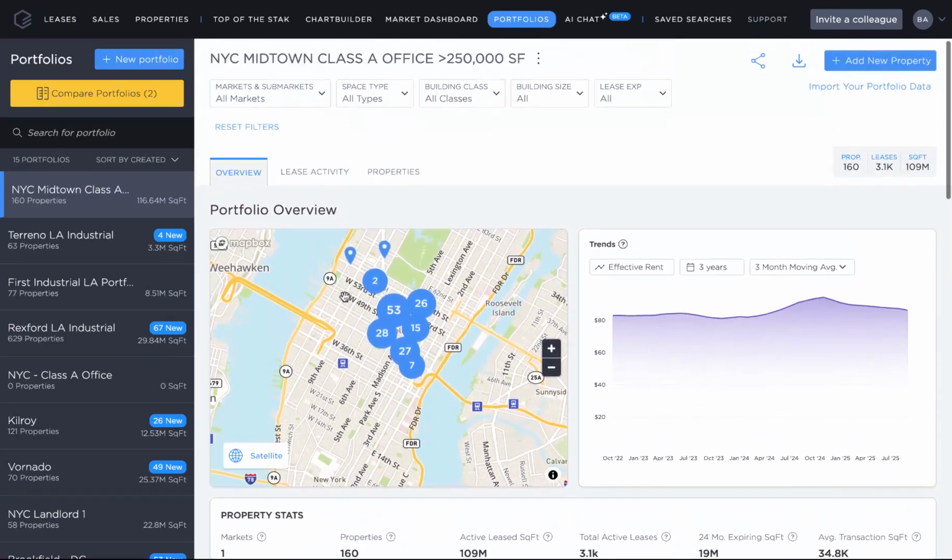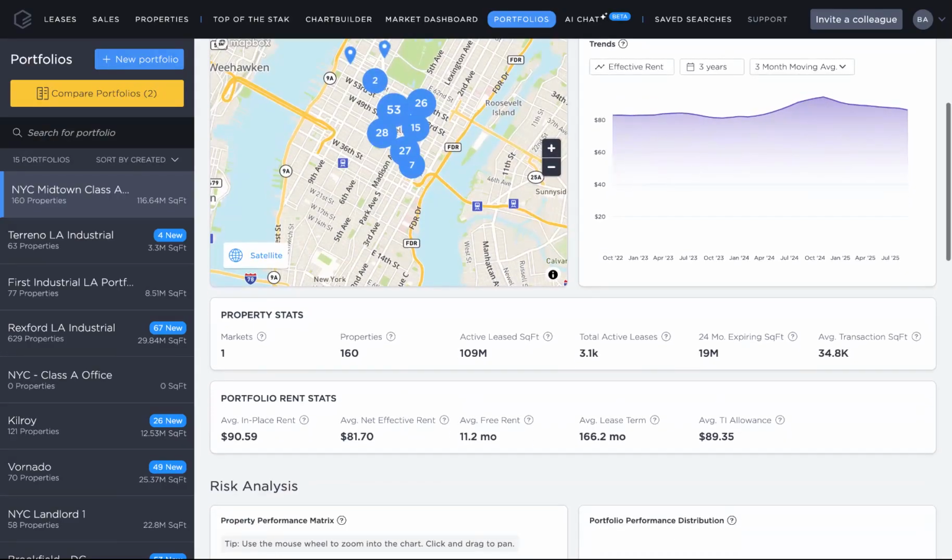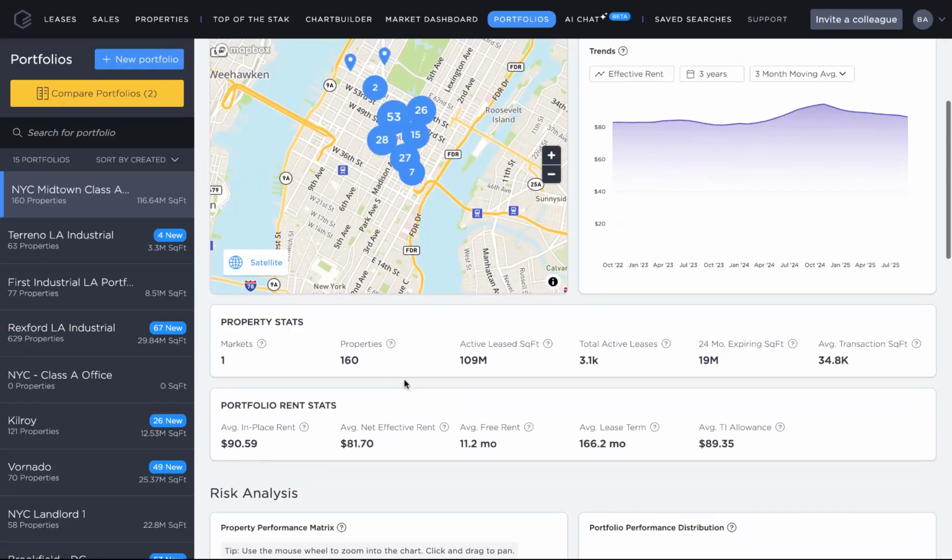At any point, if I wanted to further filter down, once again, all of these numbers would update live. As CompStak collects new leasing data, these numbers would update as well. So if I come back in a month and we've added substantially more leasing information to a property that's been leased up, these aggregations would change with you.